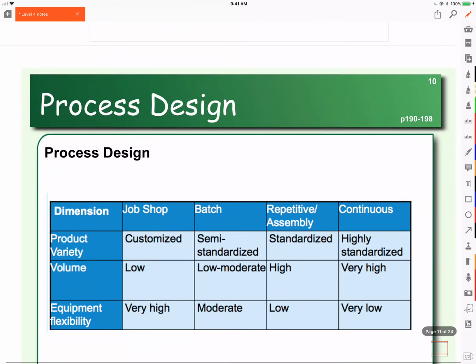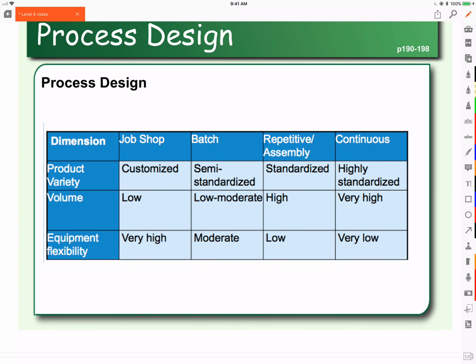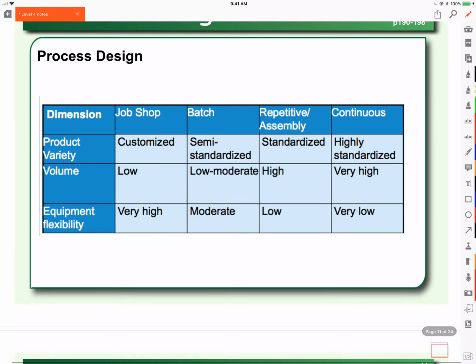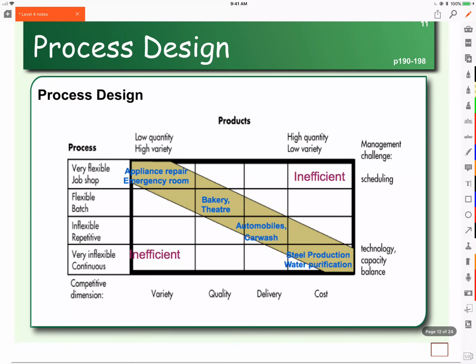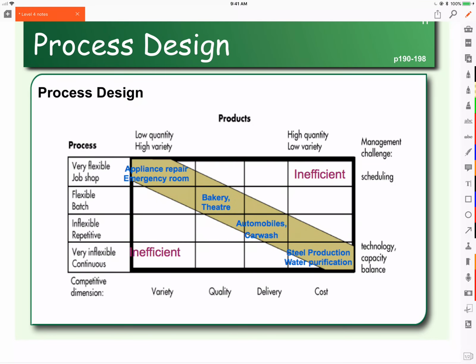Alright, so let's go here. And so that's essentially what this table is showing you here, that trade-off. Now, when we look at companies, they can choose the level of quantity and the level of variety. So in job shops, we talked about emergency rooms, companies that do repair, because whether you're repairing appliances or doing plumbing repair, every job is a little bit different depending on needs. So a lot of services tend to be job shop.